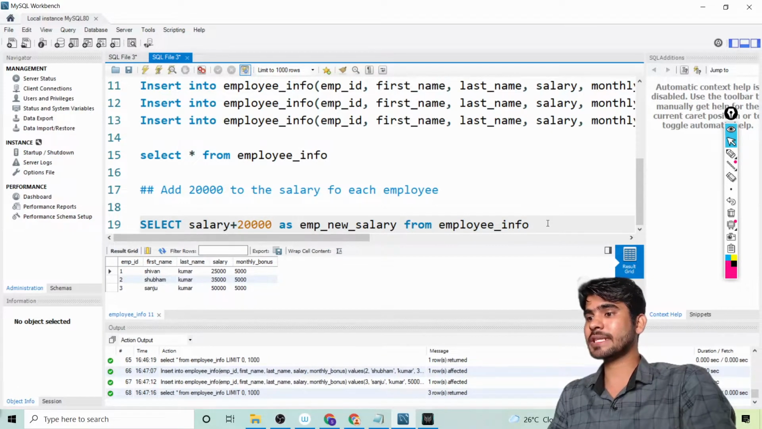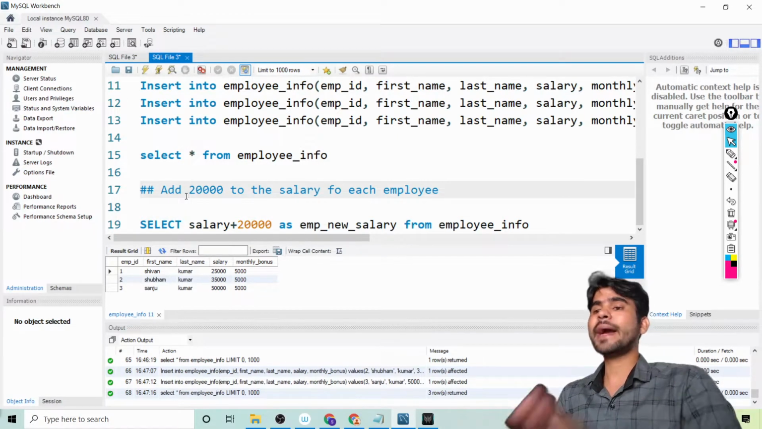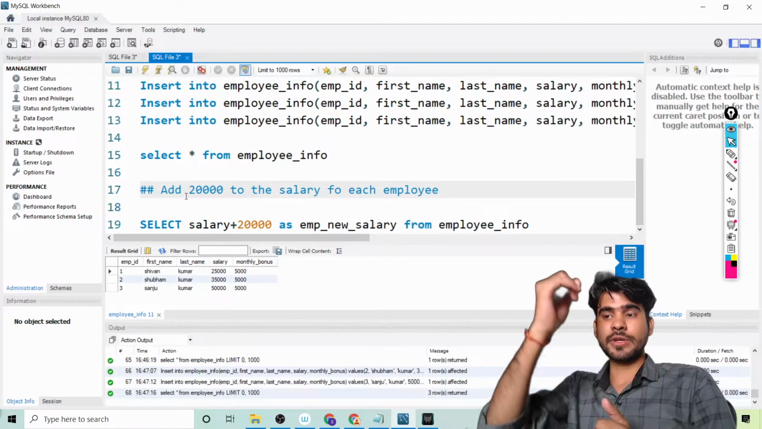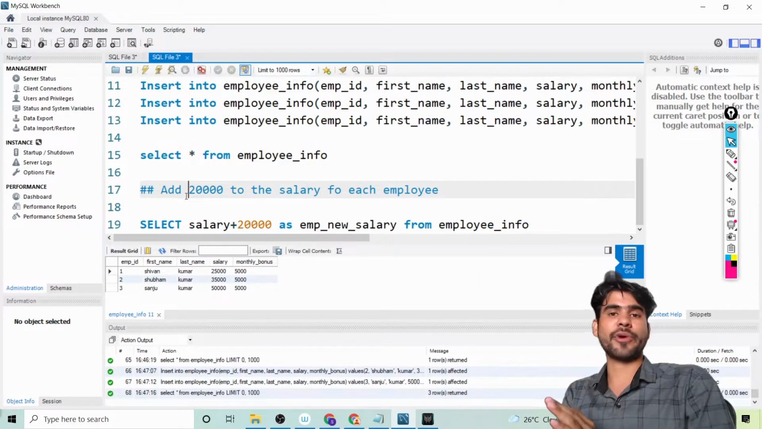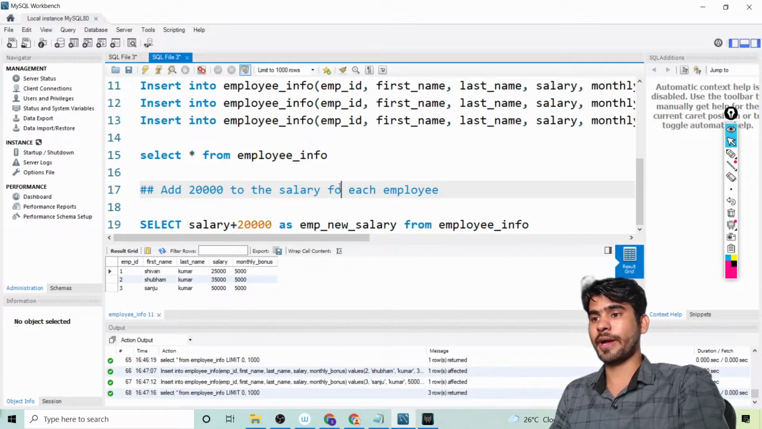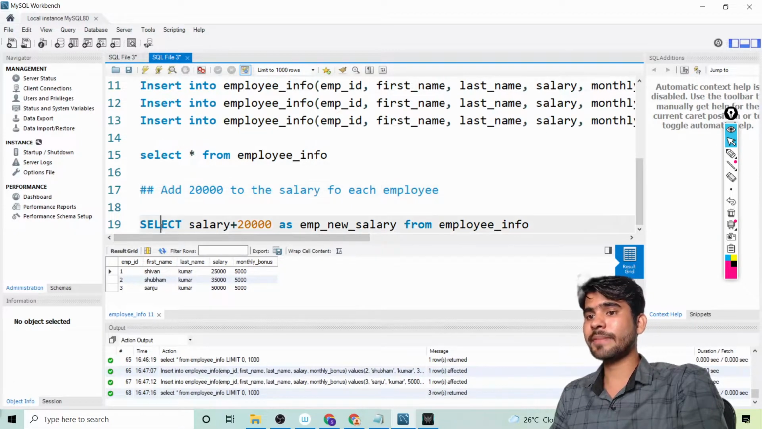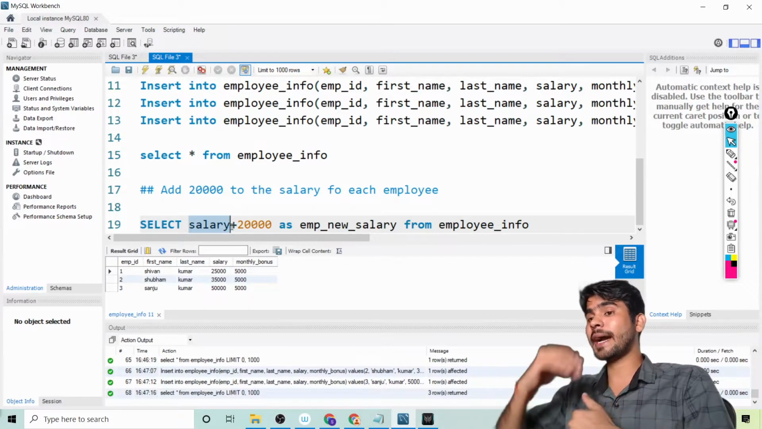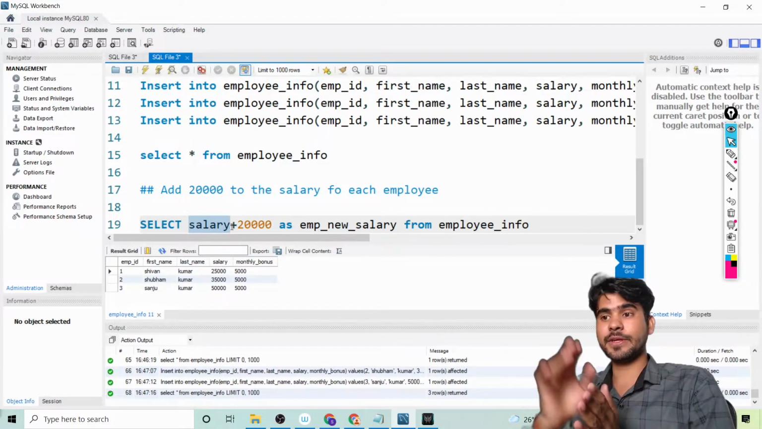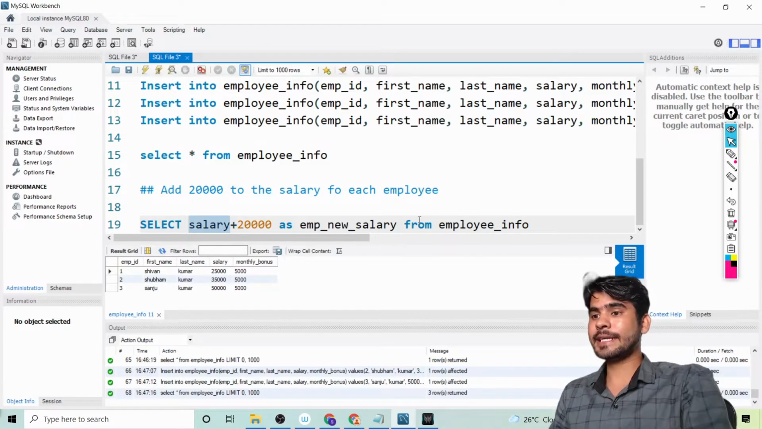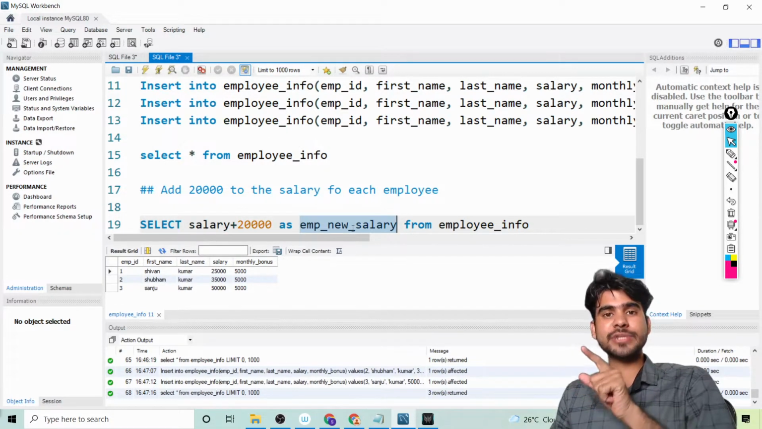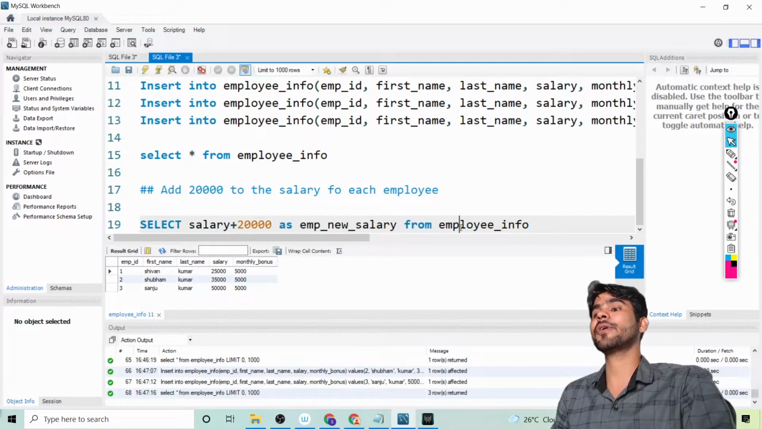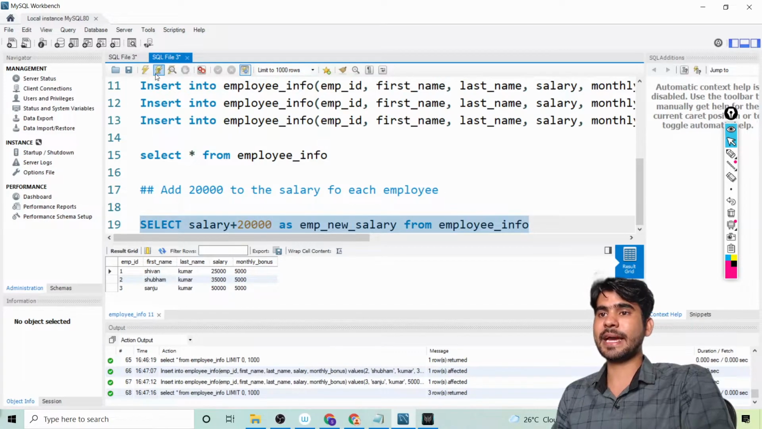Okay, and now select this cell. Let me explain this code again, guys. We want to add 20,000 in a salary column for each employee. Okay, for each employee. So for this I'm writing a select query, select salary, I'm using the arithmetic operation, the plus operator, 20,000, as I'm creating a new column, employee new salary column, from where? From our employee info table. Okay, so let's select this cell and then you can run.